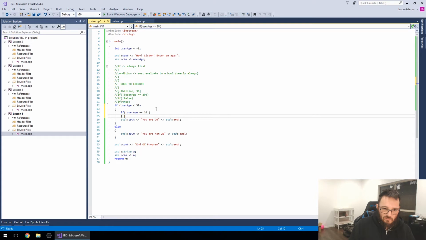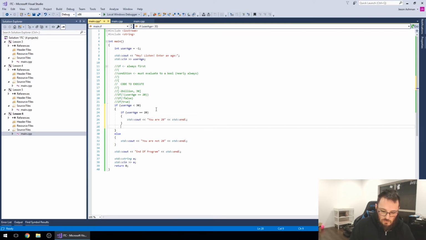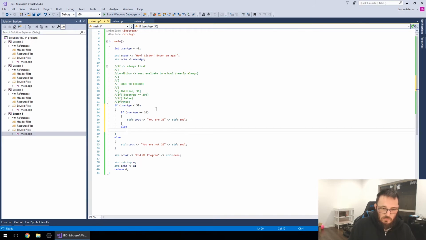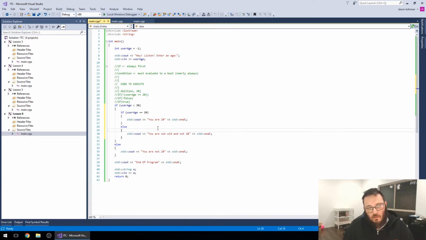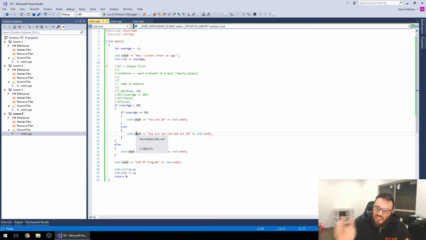All right, let me just quickly write this out. You are not old and not 20. So this checks if your user age is 30 first, less than 30 first. Then it checks if your age is 20 and then does the same thing. Your if statements are much like functions in the way they call. They sort of stack on top of each other.